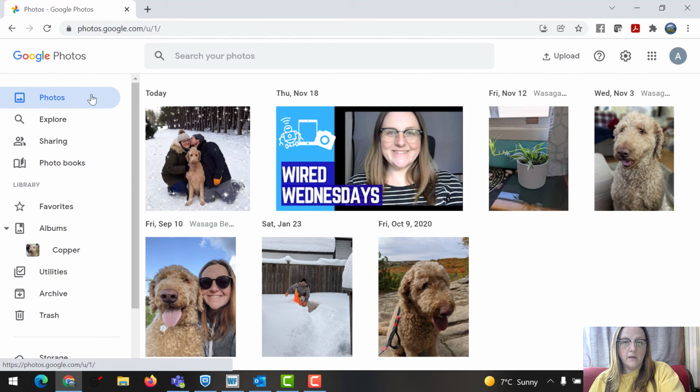So in conclusion, Google Photos is actually a really great way to store your photos. It's cloud-based. You can access it from anywhere. You can share it with loved ones. You can create photo books. You can order photos. Just all around great app to use.